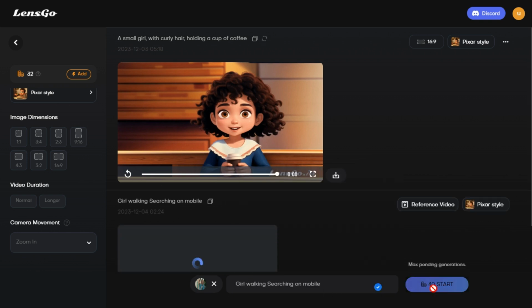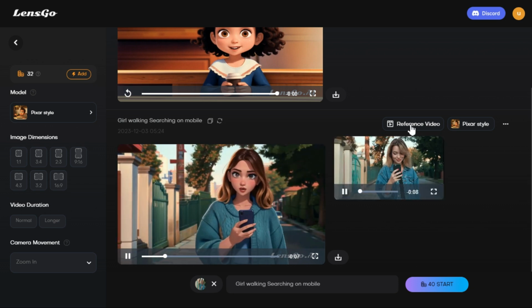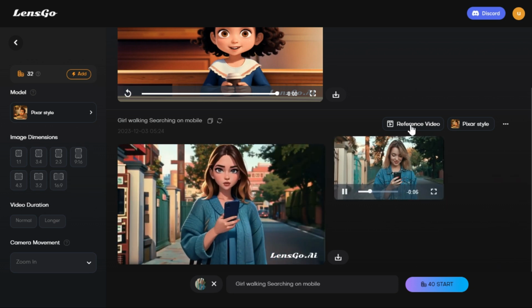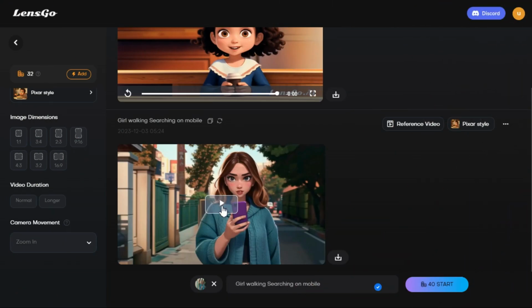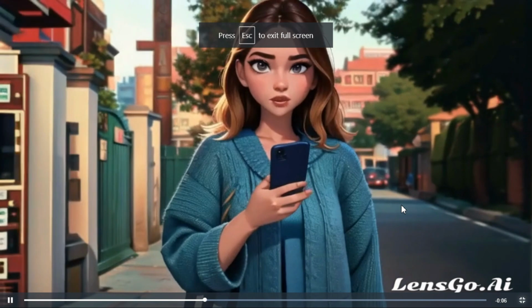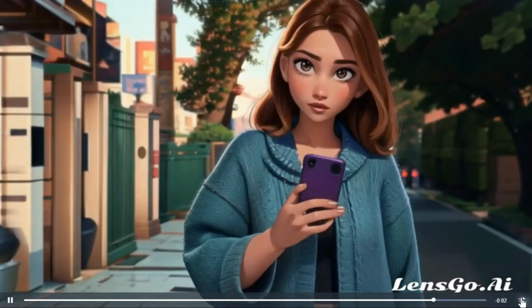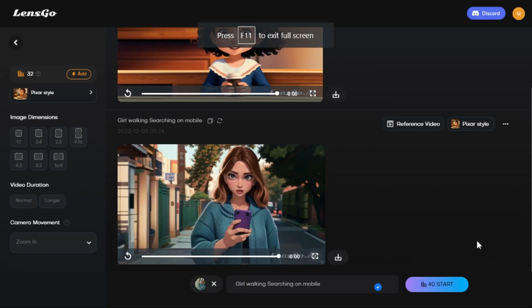Now click the Start button to start the processing. You can see that it has converted the reference video very nicely into the Pixar style and produced a very beautiful animation. Let me play it on the larger screen for you. We can download this animation by clicking the icon button next to the video.